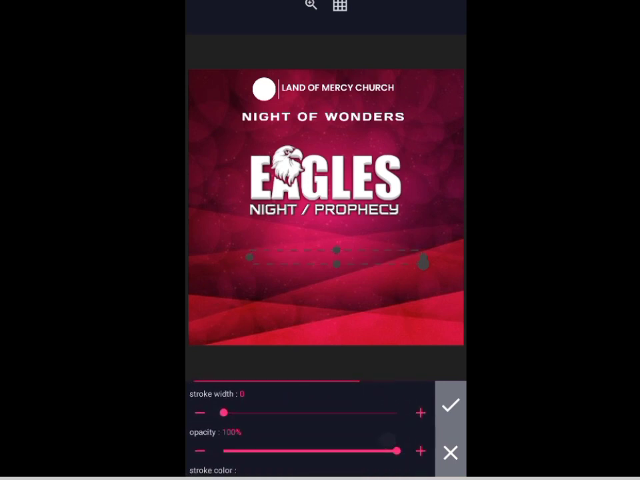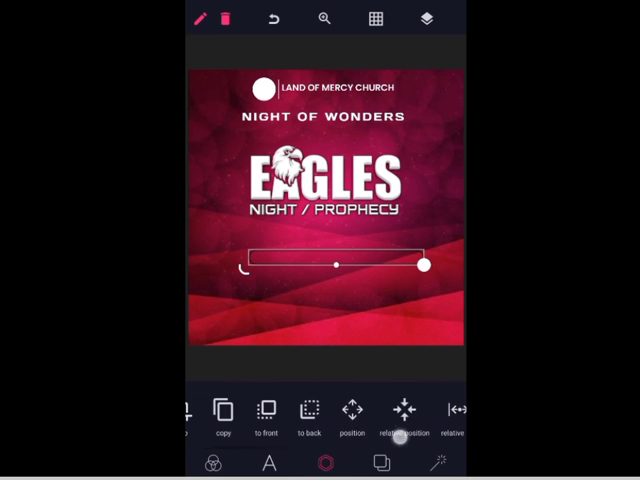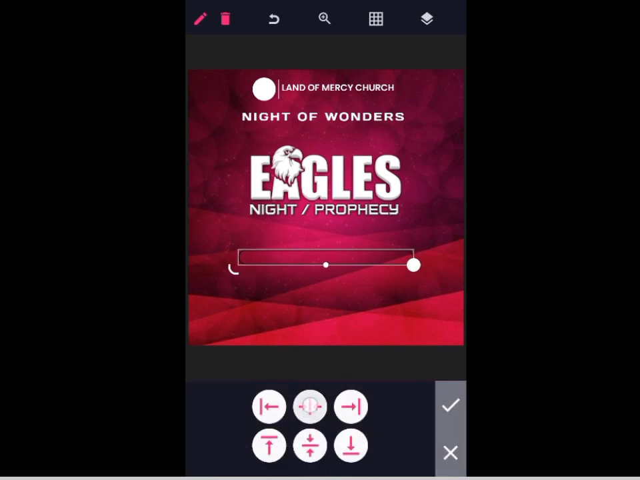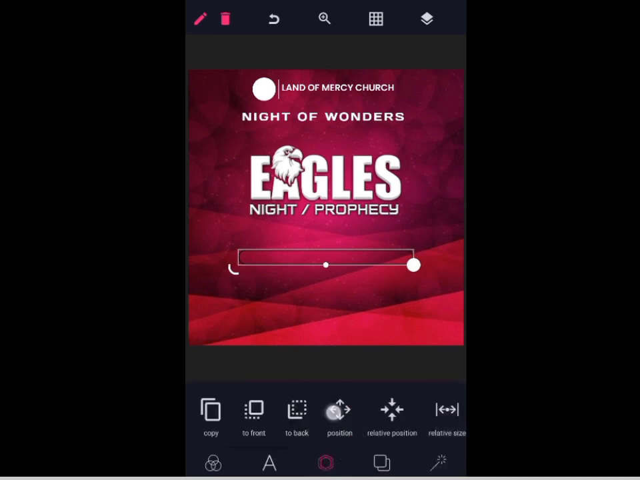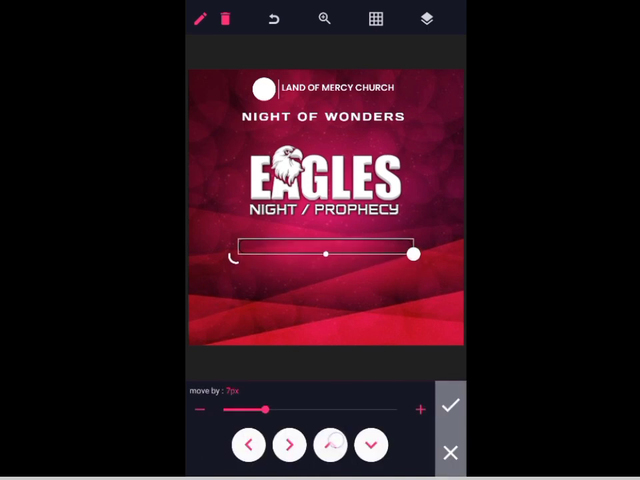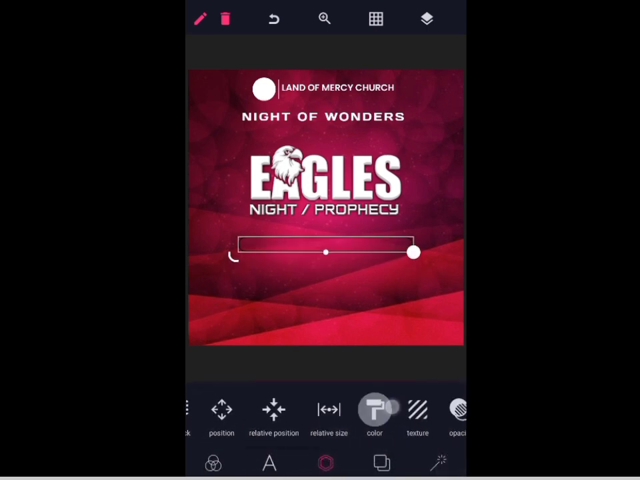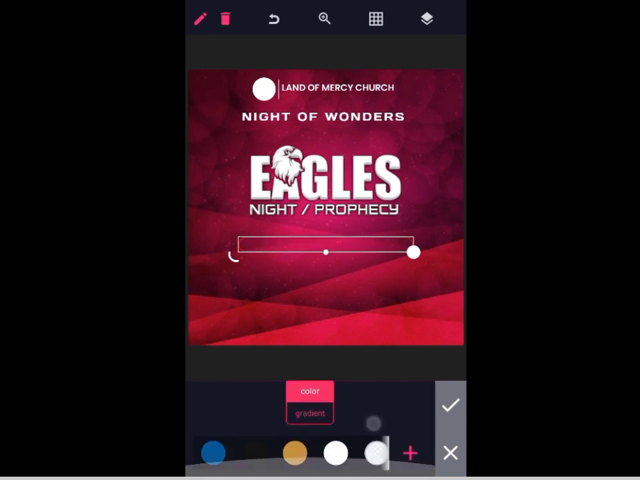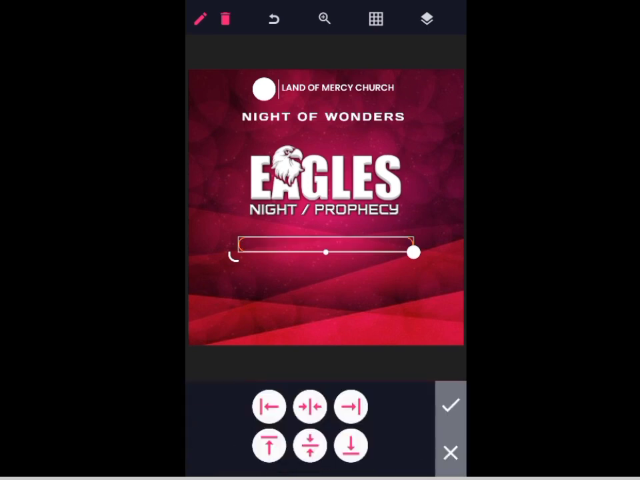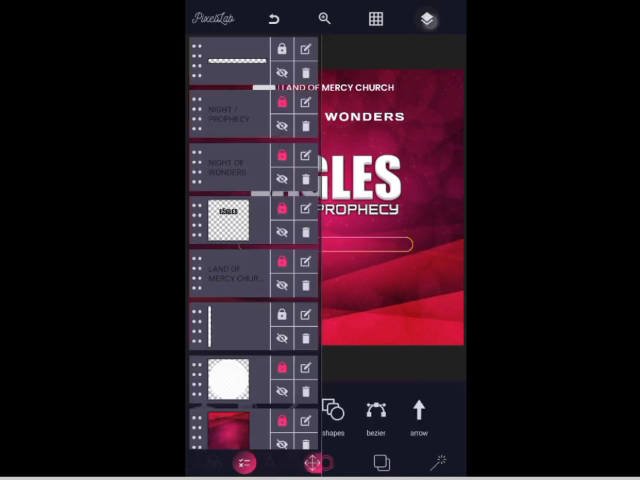Then you come to your stroke. Just stroke it to 3. The next thing you do now is to just centralize it like this. You drop it somewhere here. You change the color to yellow.